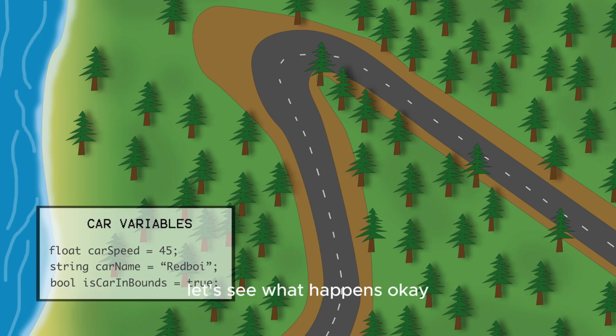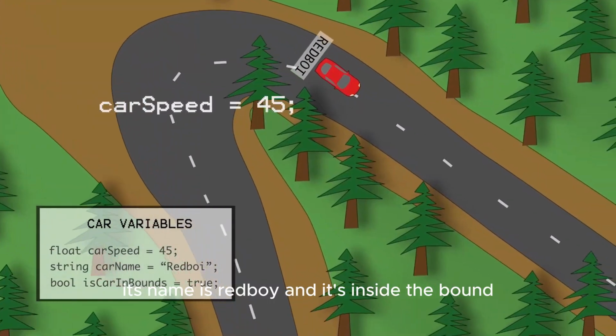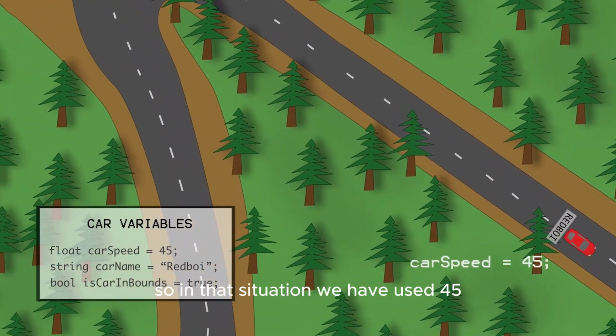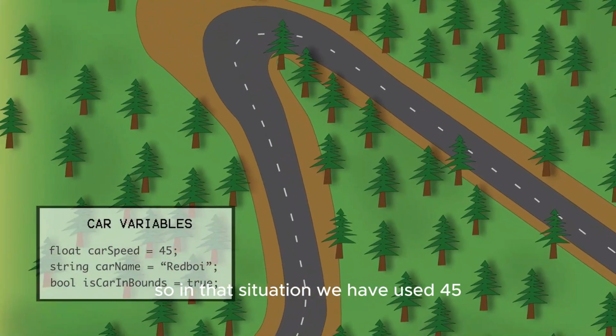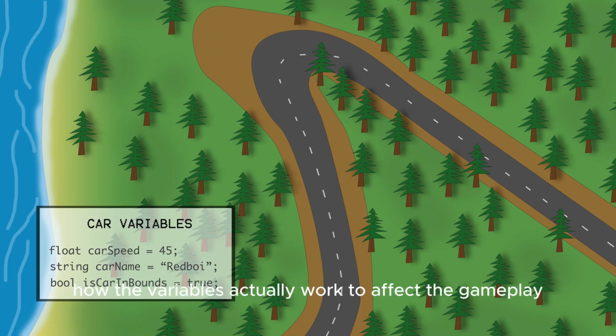Let's see what happens. Okay, so you can see here in this example, we have a car traveling up the highway. The car is going at the speed of 45. Its name is Red Boy, and it's inside the bounds, so everything is working fine. So in that situation, we have used the variable car speed, 45, to determine how fast the car can actually travel. We're saying, hey, the car speed is 45, therefore make the car travel at the speed of 45. Pretty simple, right?